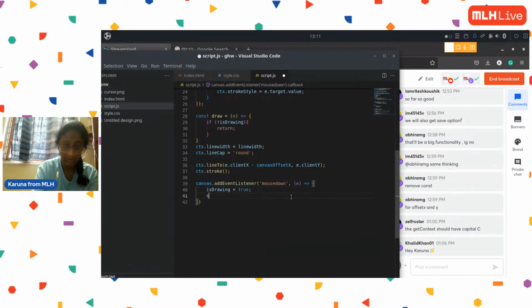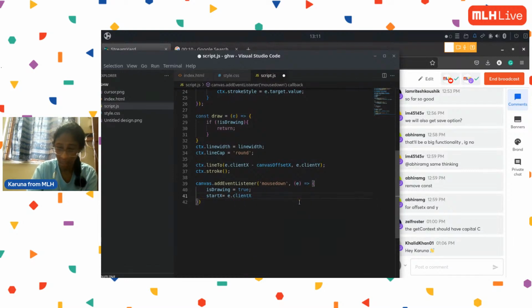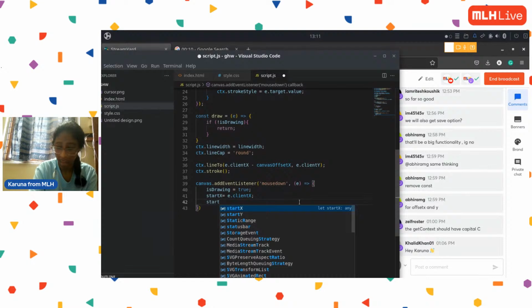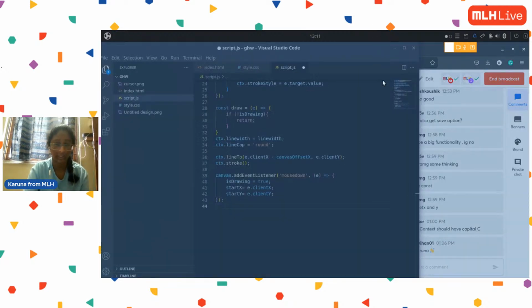And start x equals to e dot client x, start y equals to e dot client Y. Okay. Now we will see when we do mouse up, I mean when we leave the mouse button, we shouldn't see the lines when we move the cursor. Let's go to live version once and see how this works.